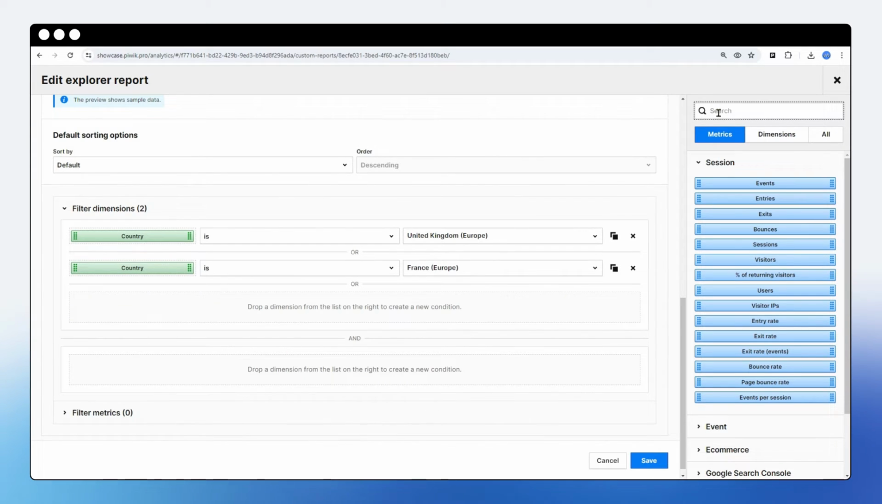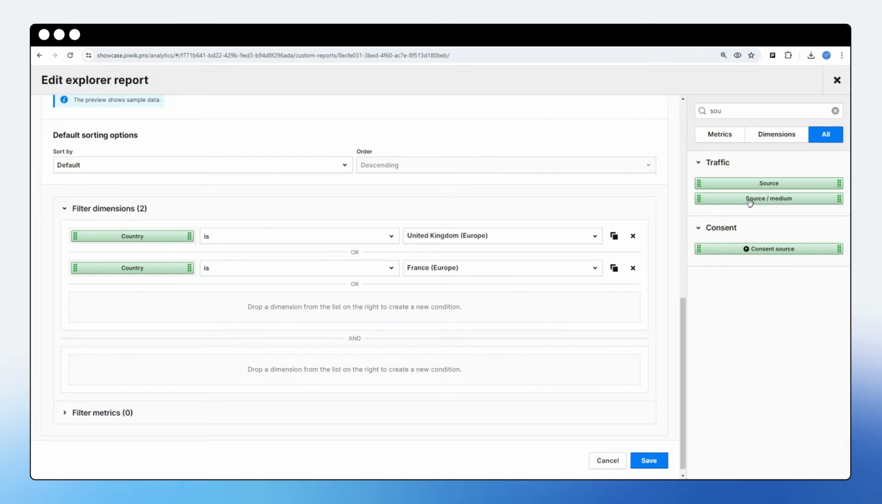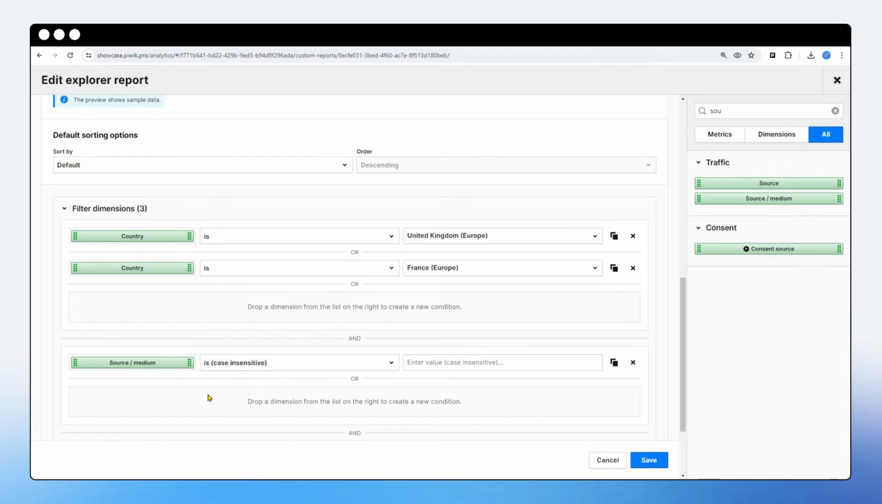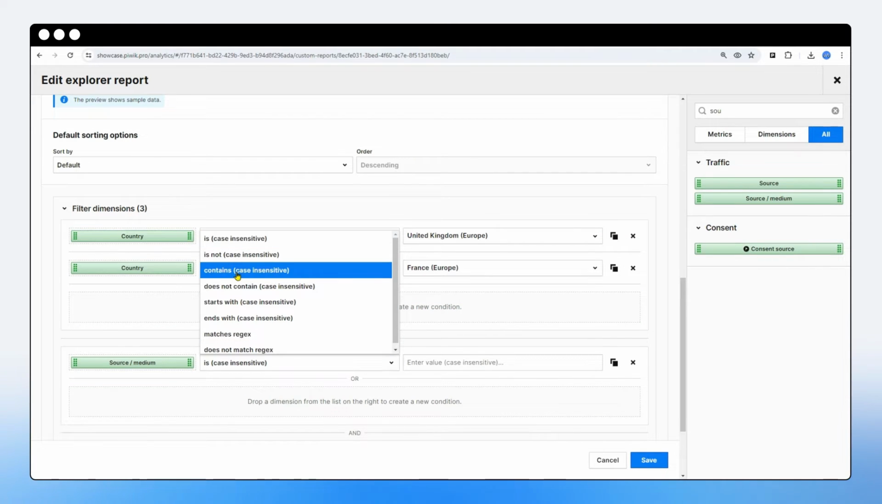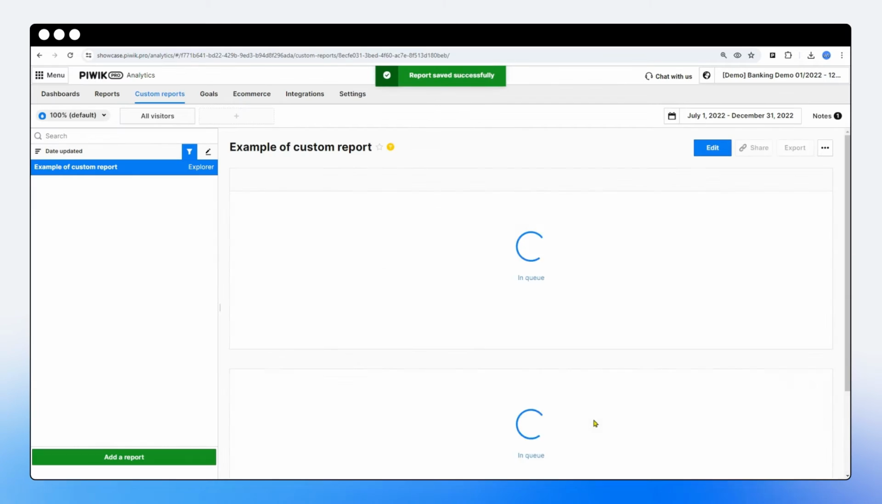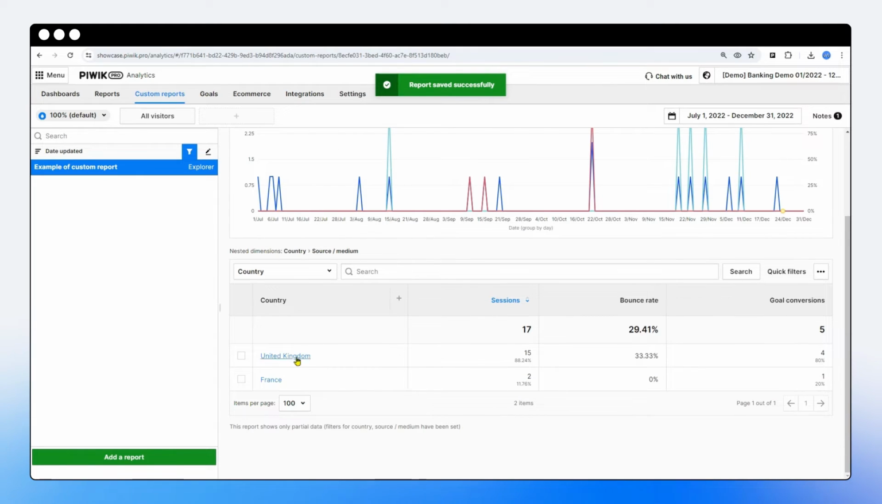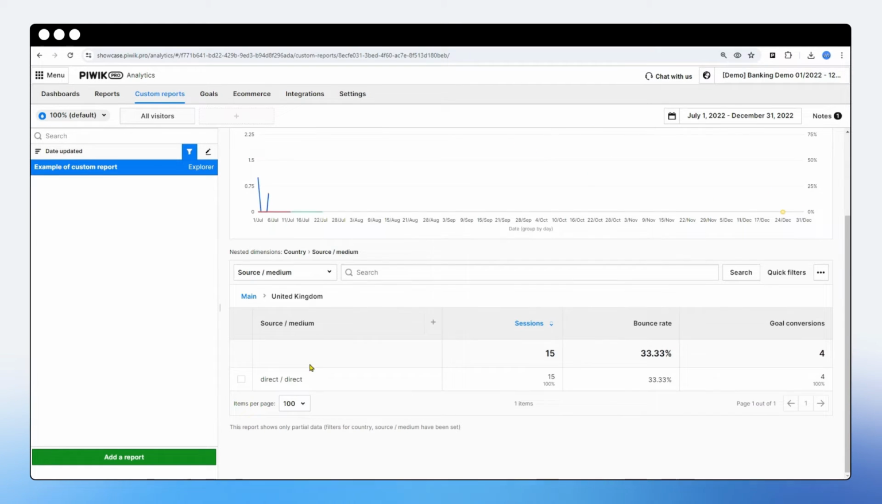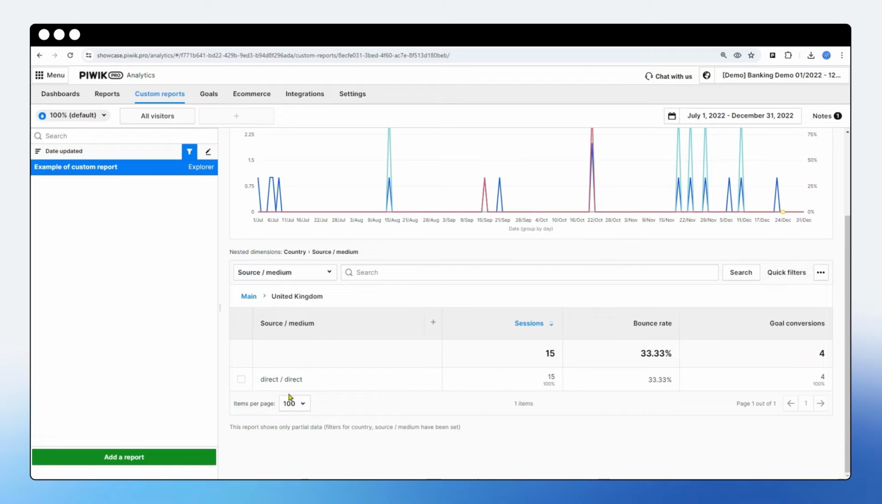So let's find my source medium dimension to use it as a filter. And in here, I'm going to change the logic to contains, and I'm going to add direct. Now, once I save it, I will still see data for United Kingdom and France, but we can see that there are much fewer sessions than we had previously. But now when I click on that, I'm going to get into the level of source medium. So I'm going to see those 15 sessions broken down by source medium, but now I included only direct entry.